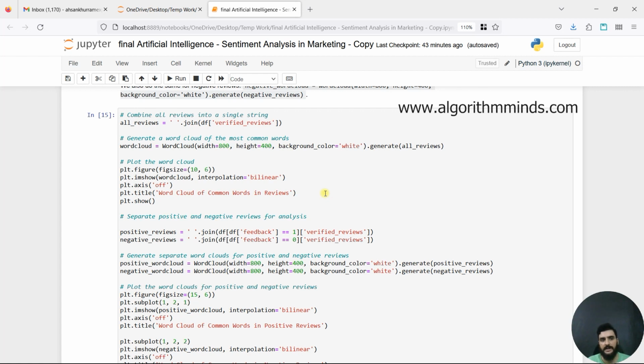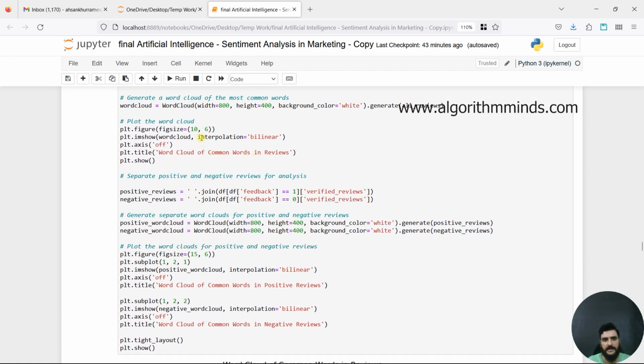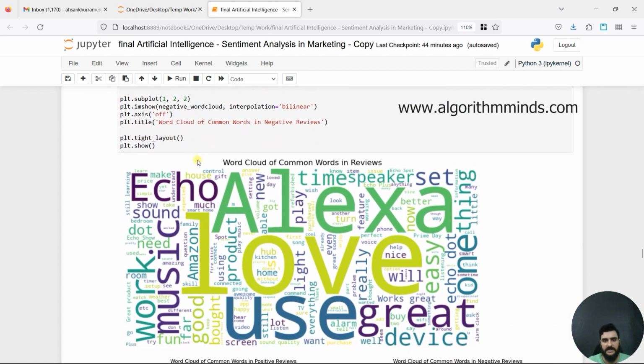After we have joined all the reviews, we use the word cloud function here, where we define the width and height, then the background color, and we pass the input argument, all reviews. Finally, we plot it by using simple plotting notation. We have our word cloud here, and the interpolation would be bilinear. By following these steps we have created a word cloud, as you can see here, and this gives us a much better insight into our data set.